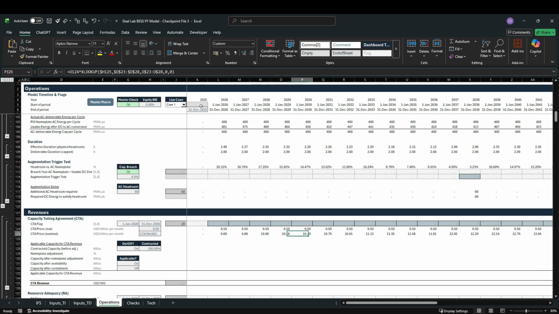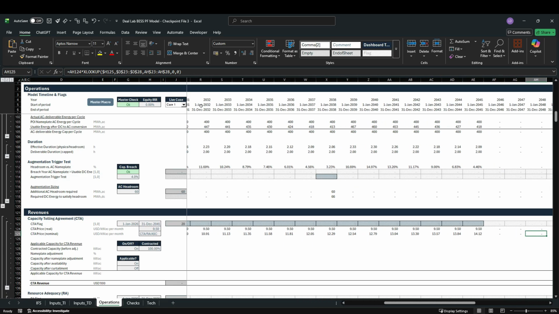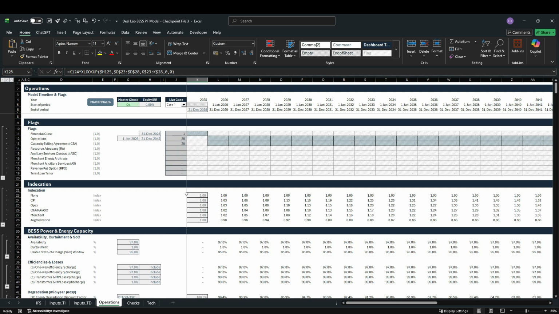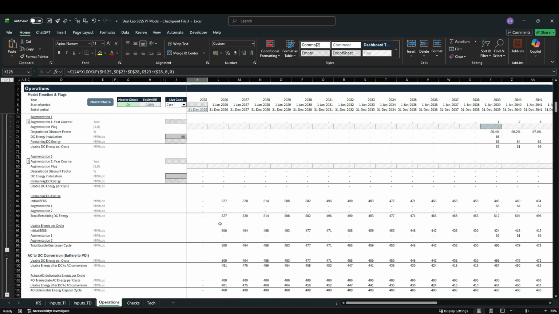And now you can see that our inflation kicks in and our actual CTA price starts inflating. And if you scroll back up to our inflation assumptions, you can see that the base year is in year 2025, which is why our price in 2026 is already slightly higher.